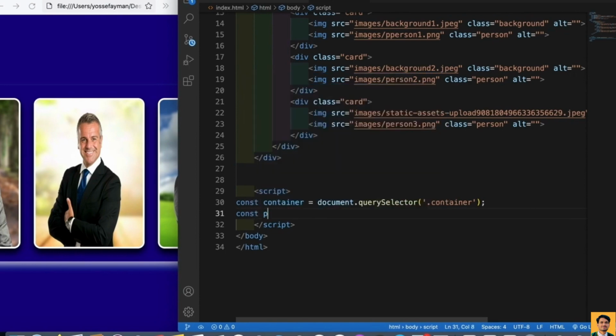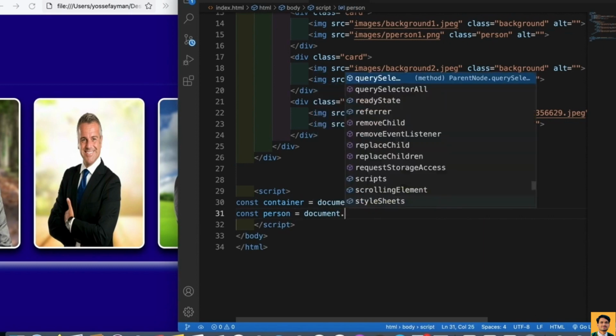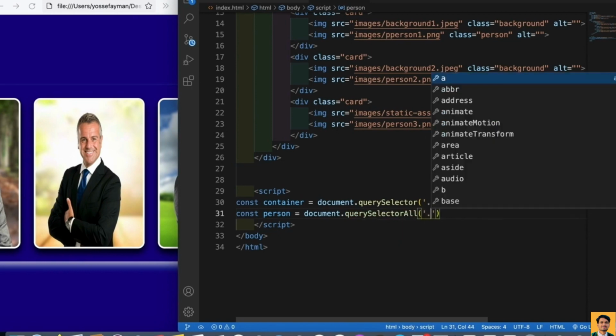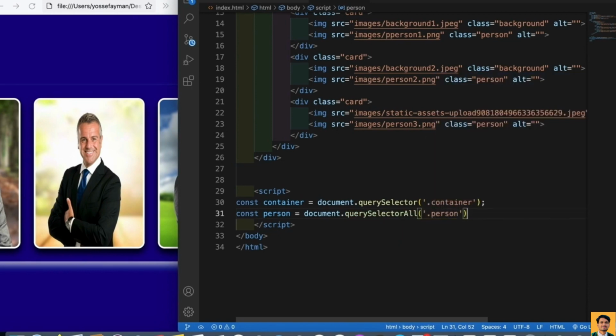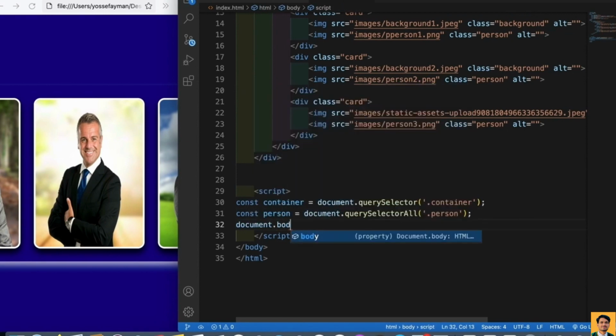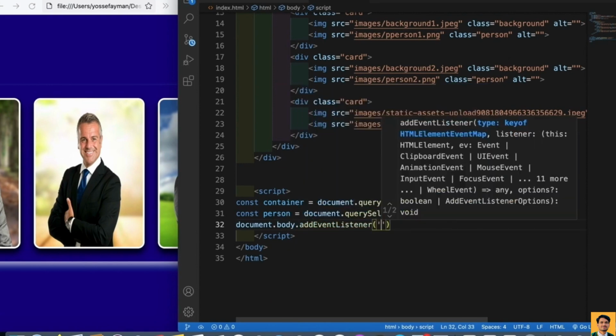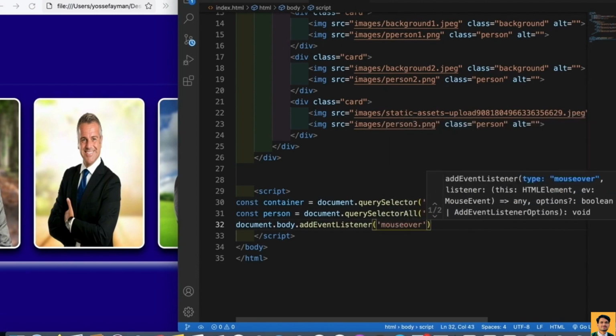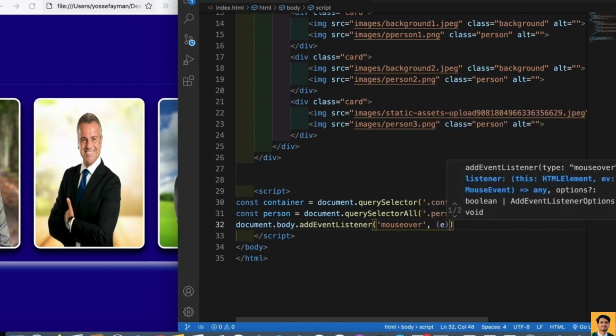Const person equal to document dot query selector all for the person. Okay, so here we can make document dot body dot add event listener. And here I want when I hover, so when I mouse over the body, which is equivalent to hover in the CSS. And then we will make parameters of E because we got different images and backgrounds.